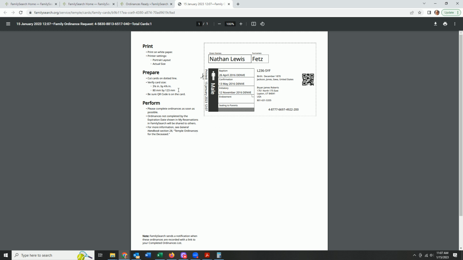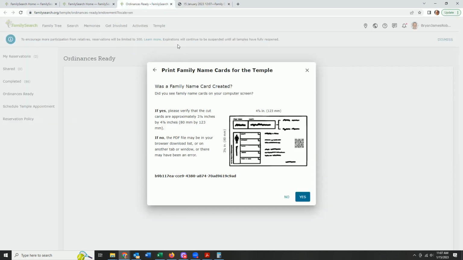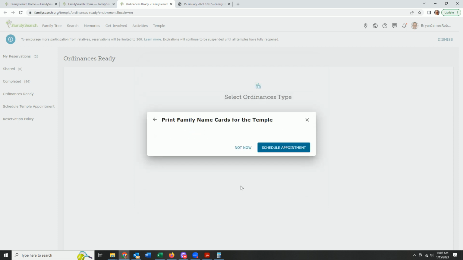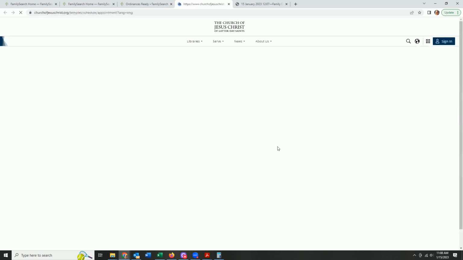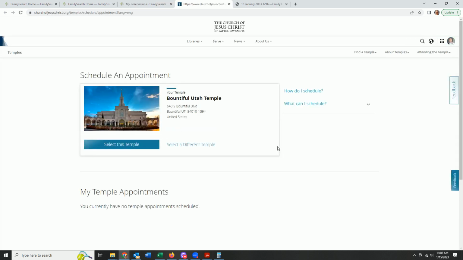Now if you accidentally selected an ancestor or an ordinance that you didn't want to complete, you can go ahead and remove that, or it's called unreserve. So if we come back here, it's always going to ask you if you've printed it off, so you can say yes. And it will also help you if you haven't scheduled an appointment. It will allow you to schedule an appointment to perform that ordinance.